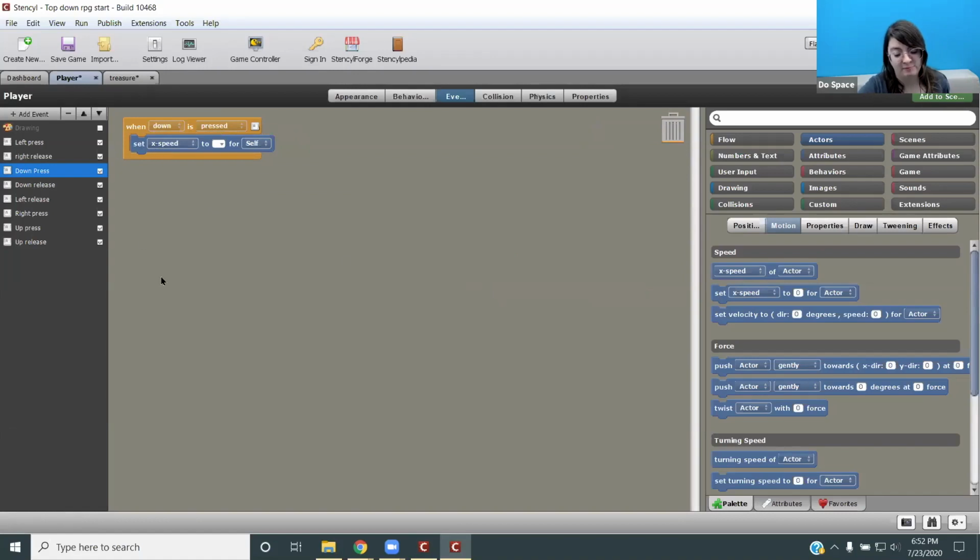If we set, we're pressing the down key. We want to go down. So X is only for left and right. Y is for up and down. So you've got to think a little bit. If I want to go down, what do I need to set?